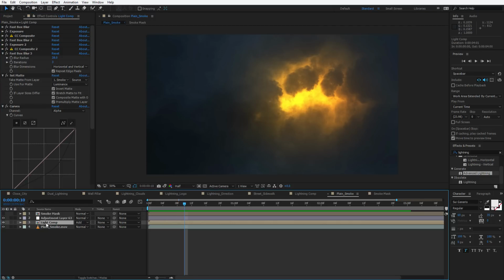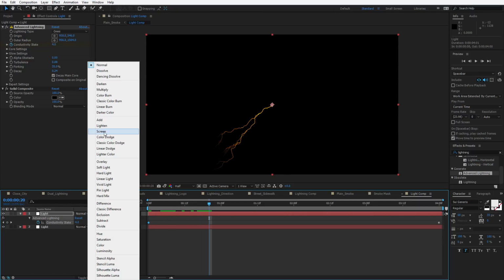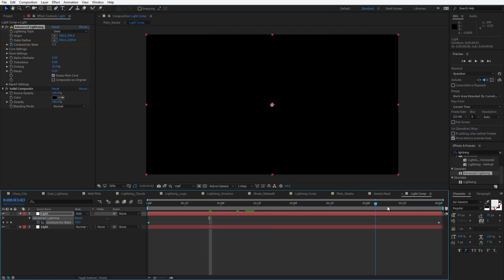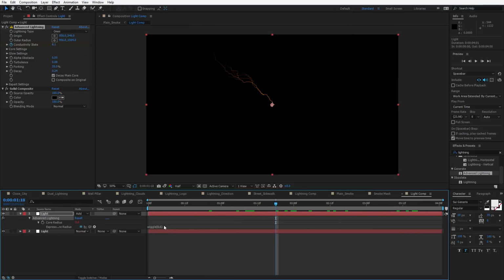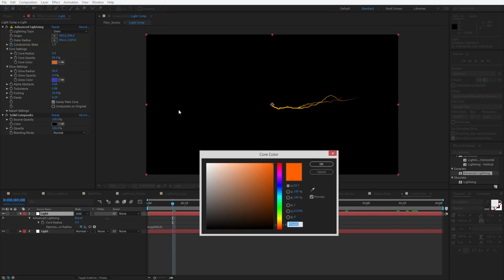All right, and again, in the light comp, I could duplicate this, and I could offset the conductivity so it's random, set it to add. This is a mini tutorial. So sorry for the sidetrack. But I could set this to blue.